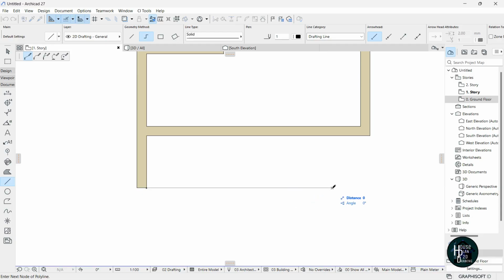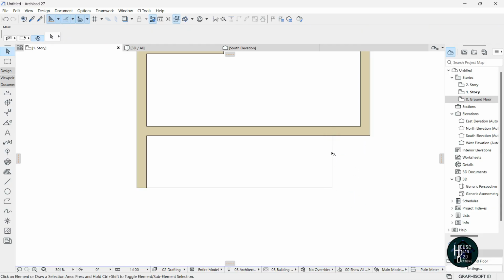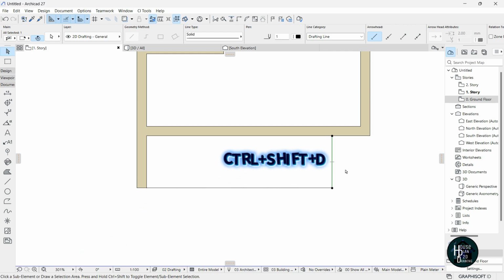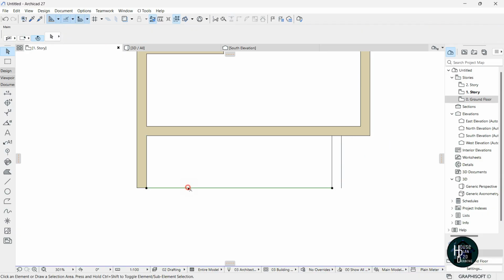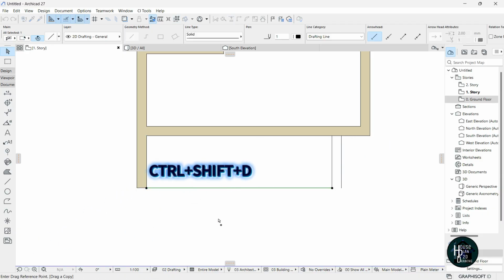Click enter again. All right, now double click this side, press escape on your keyboard, click this again, press Ctrl Shift D to make a duplicate of this line. Click this node, move it like this and give a distance of 225. Click enter. Now click this also, press Ctrl Shift D on your keyboard to make a duplicate of this line. Click this, stretch it like this and give a distance of 225.